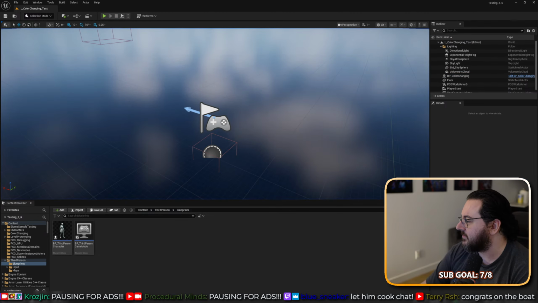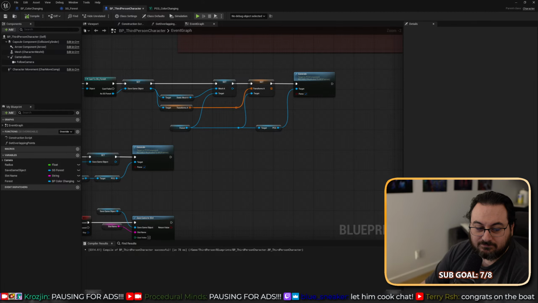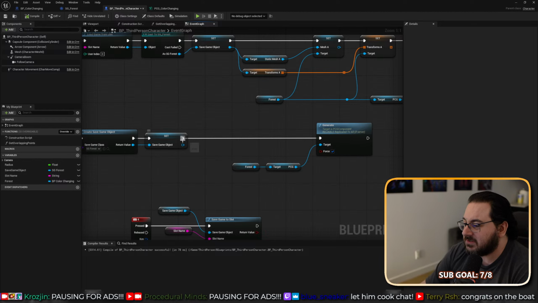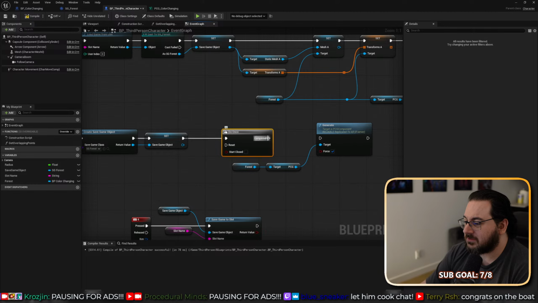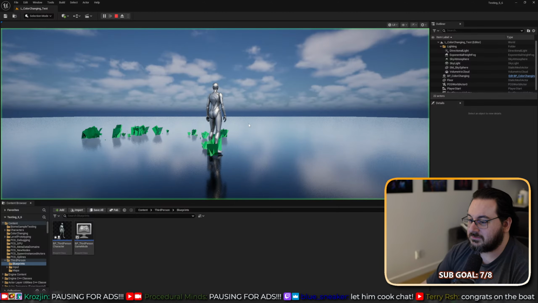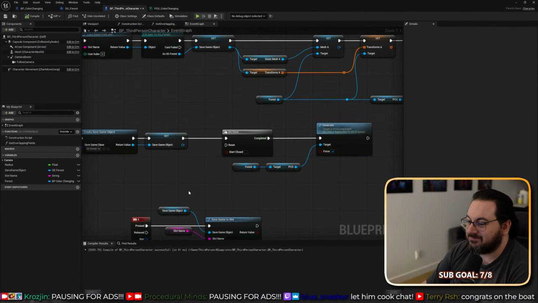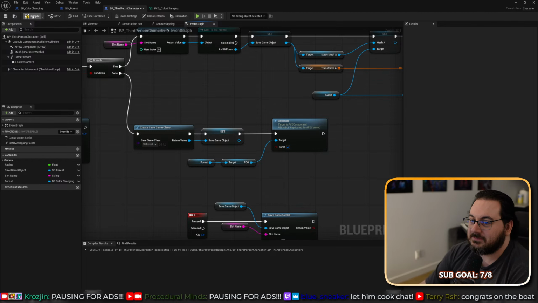Okay, so what if it's somehow triggering multiple times? I don't think so. Because even if it did, it would just regenerate itself. Nope. Why does the performance tank?